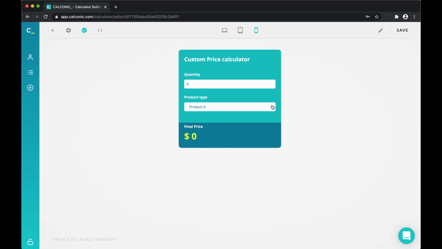So we open the preview button. So we change the quantities, we change the product, and we see that the calculations are a bit different. So that's for creating a conditional formula using a rich text editor. Now let's go back.